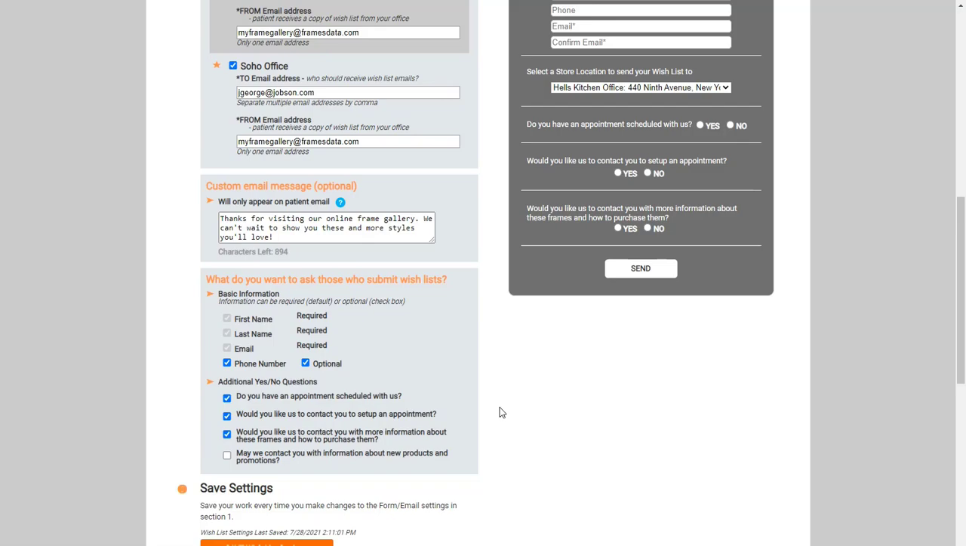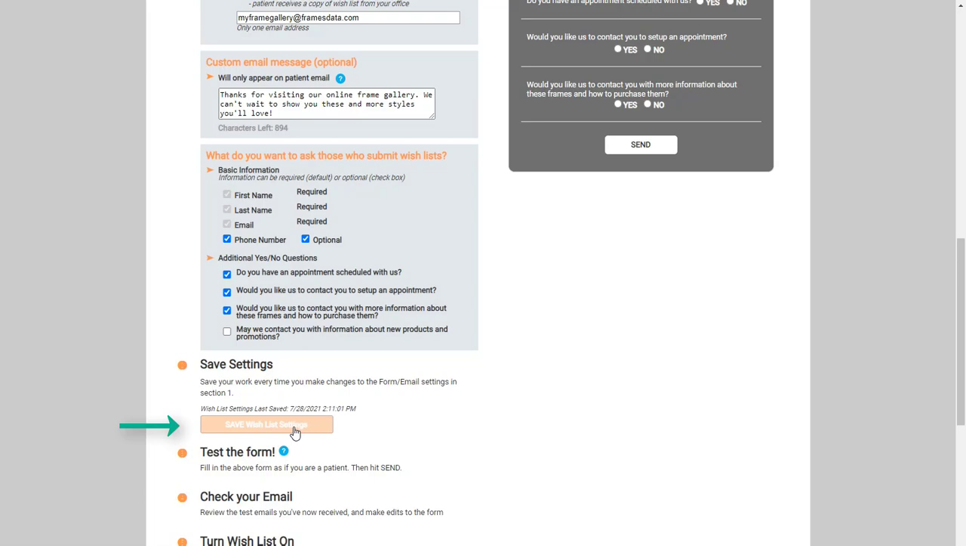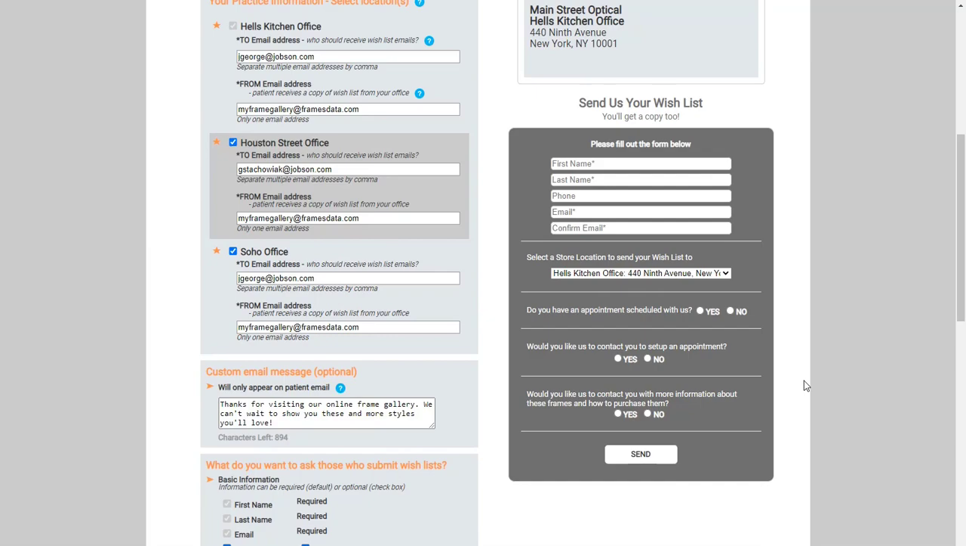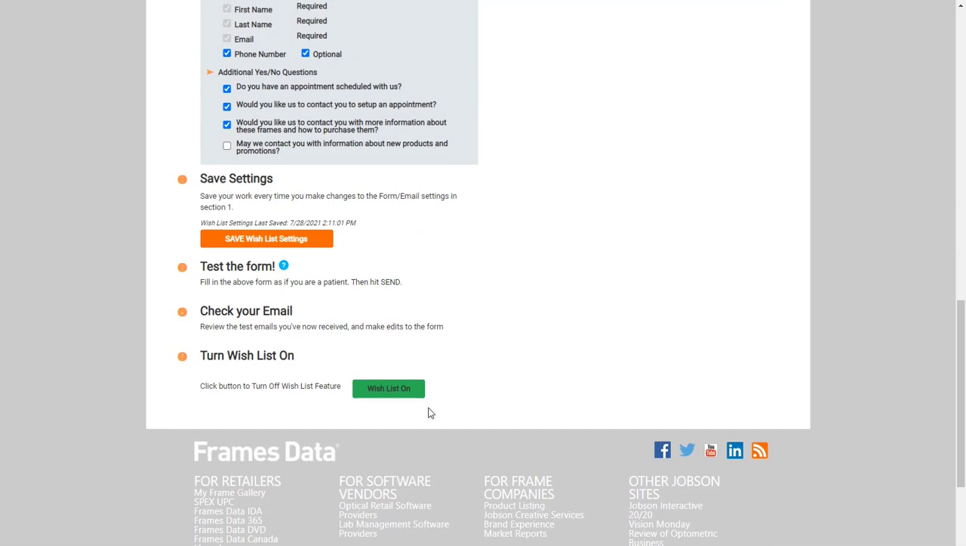When you think that your settings are ready, click the orange Save Wishlist Setting box to save your changes. You can now review how your wishlist form looks using the preview on the right. This preview is functional, so feel free to use it to test submissions. The test will be sent to the to email address for the location that you pick on the location dropdown, as specified in the settings on the left. Lastly, click the button at the bottom to turn the wishlist feature on. When this button turns green and says Wishlist On, your feature has been enabled and will appear on your gallery. Your wishlist is now ready for patients to use.